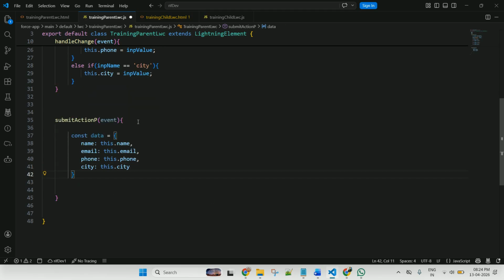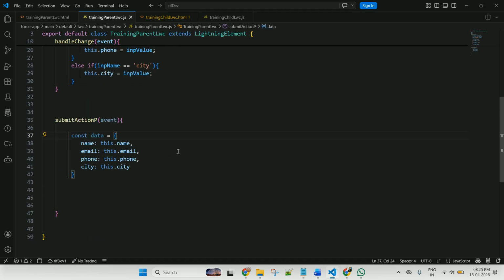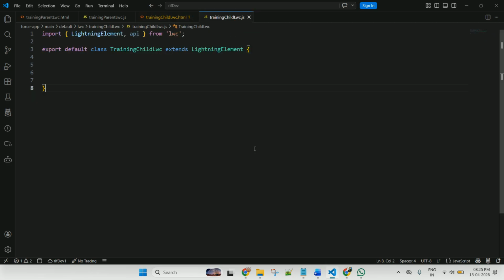After that, now let me go to the child component. First this object variable will pass inside the child component. In the child component, there is a JavaScript file. So in the JavaScript of the child component, here I will use the @api function.